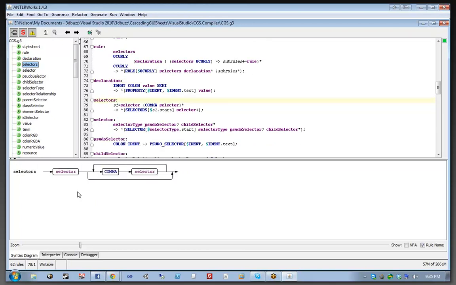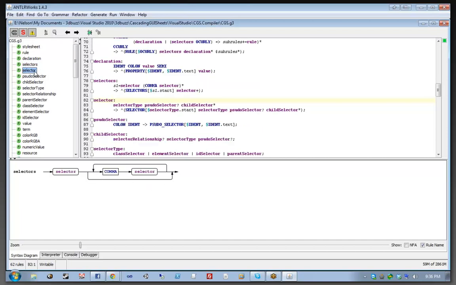Selector, comma selector. Well, what this syntax diagram means is that a selectors is a selector optionally followed by a comma and then another selector, and then it could optionally loop back into a comma or another selector. If you just go to selector, that's what I was going to say a second ago.